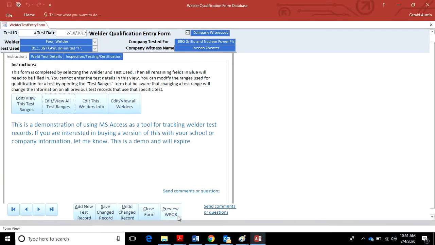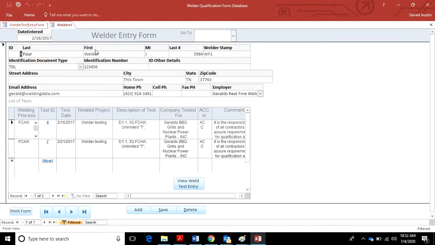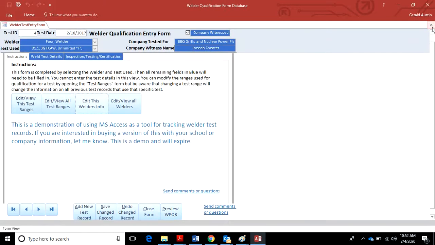Close the form. If I want to edit this specific welder's information, this is welder 4. Click that button, and there he is, welder 4, and there's his information. No close button. I could program one, but it'd be good practice just to hit this X button up here. Boom, closed.